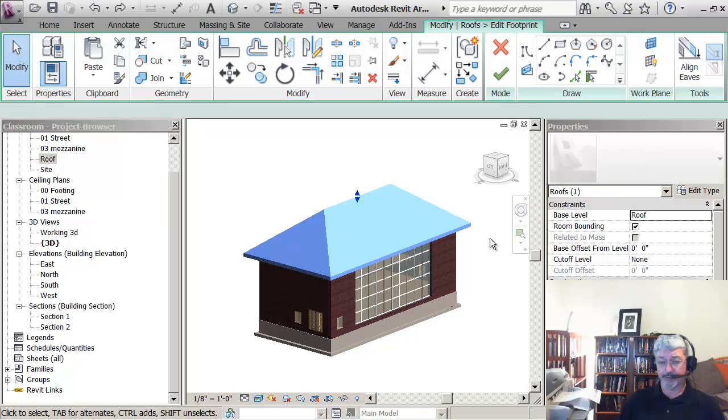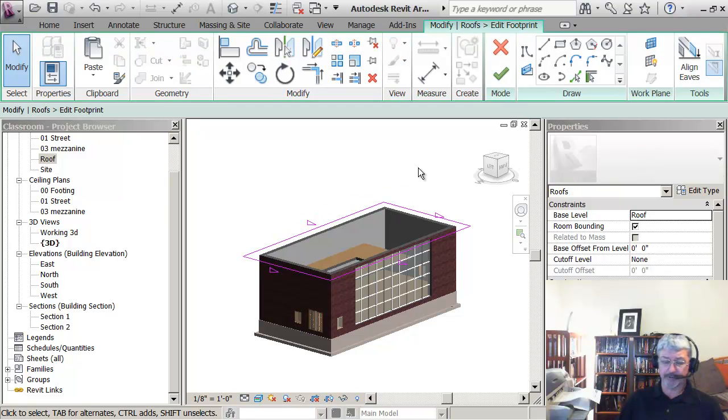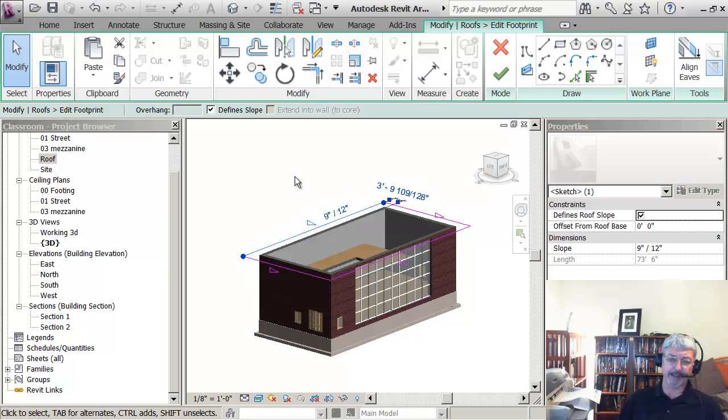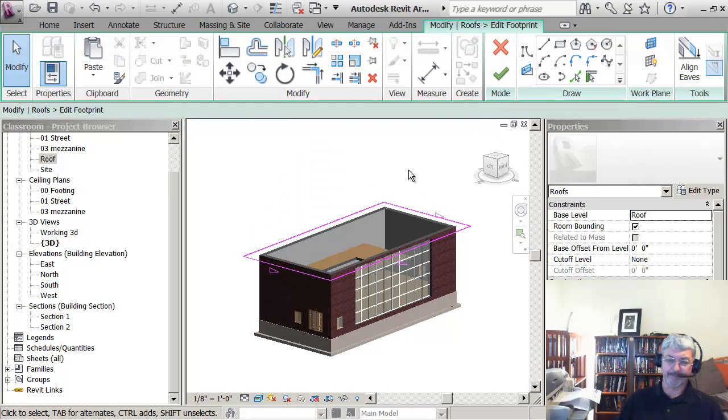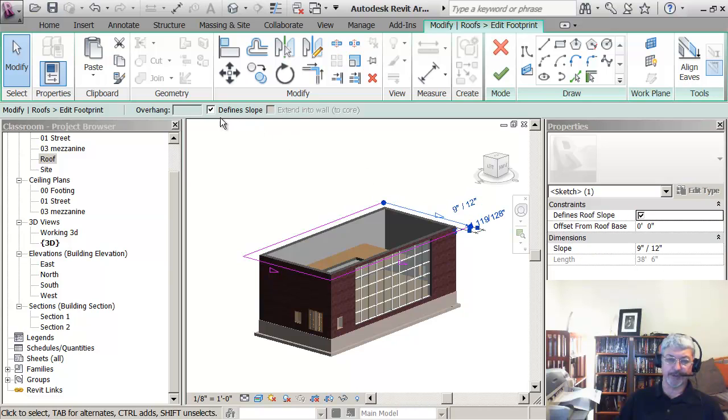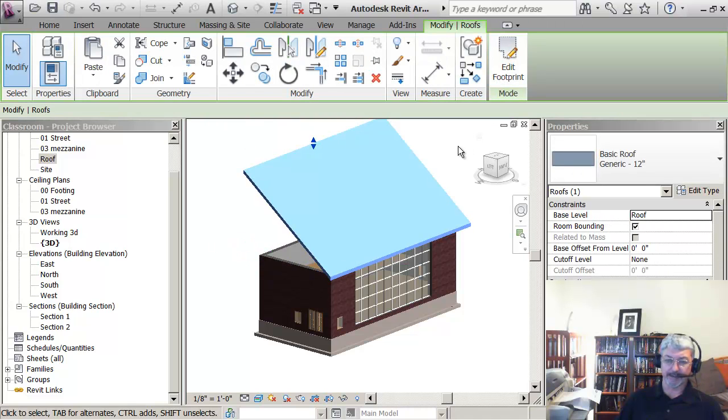If I say edit the footprint, so what I could be doing is I could be saying, say there at that line at the back, there is no slope. That would give me something that looks like that, right? If I said edit the footprint, and I said there is no slope on this end or on that end, then what I've got is something that looks like that.